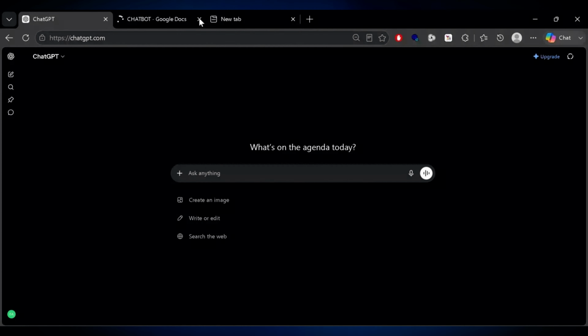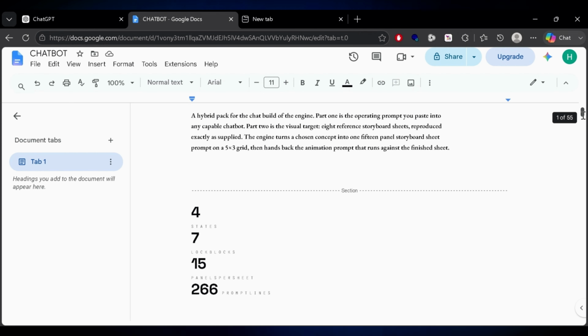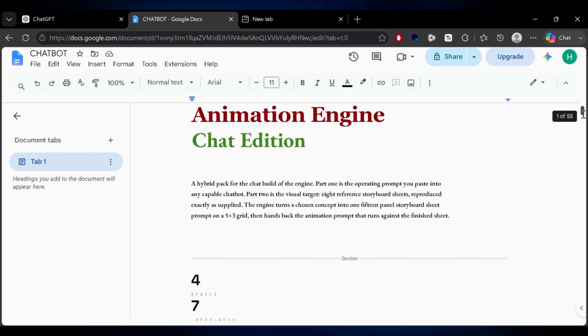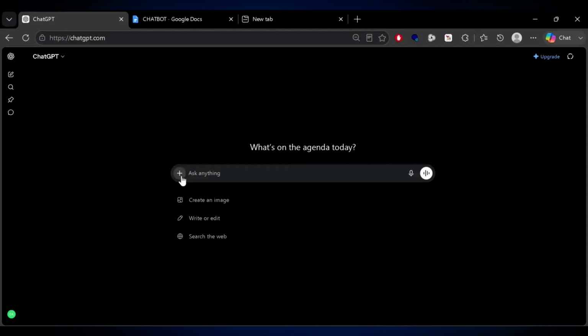Next, you need the master prompt document. I've put it in the description. Just click the link, open the Google Drive folder, and download the chatbot PDF. That PDF is the engine. It'll automate the prompting for us.